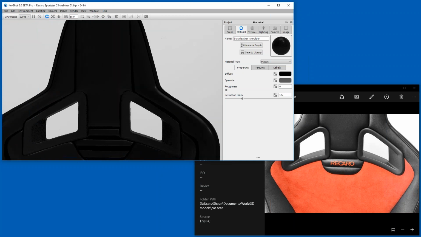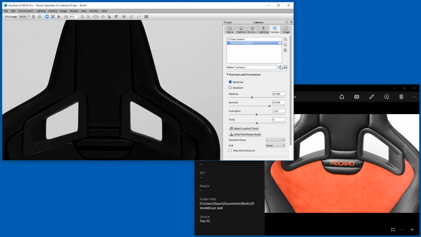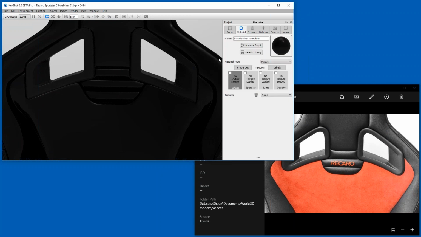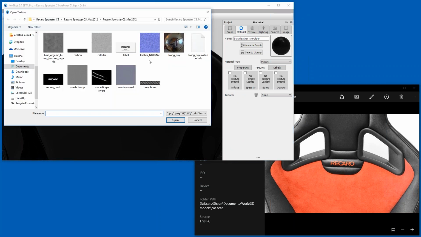So let me go back into my view, and the first thing I'm going to do is add the texture to this leather. Like I said, this one came with a texture map, but you can always find them online as well, just by searching for a map, normal, whatever you need to find. So I found this leather normal.